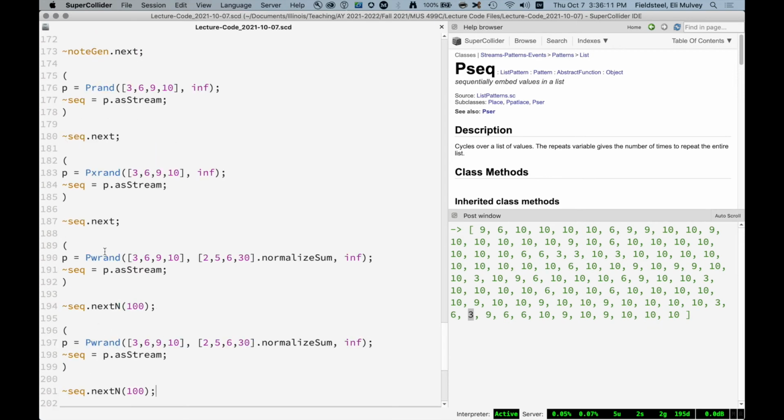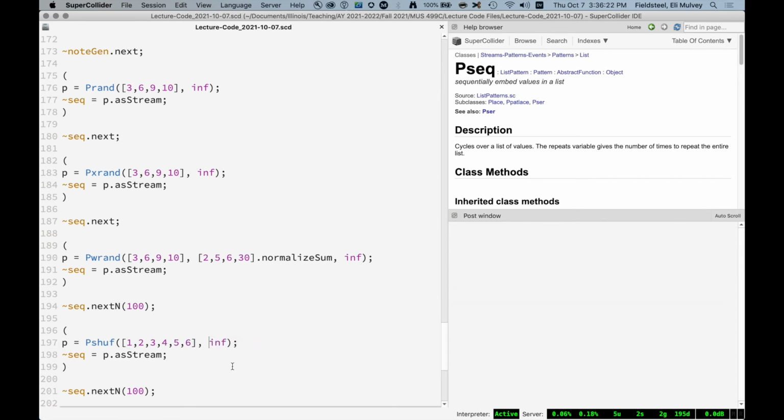Let's just do one more, pshuff. Let's do 1, 2, 3, 4, 5, 6. pshuff takes an array, randomizes the order, and then sequentially outputs that order over and over again. 3, 4, 5, 2, 6, 1. 3, 4, 5, 2, 6, 1. 3, 4, 5, 2, 6, 1.